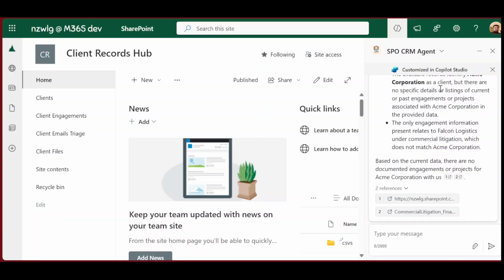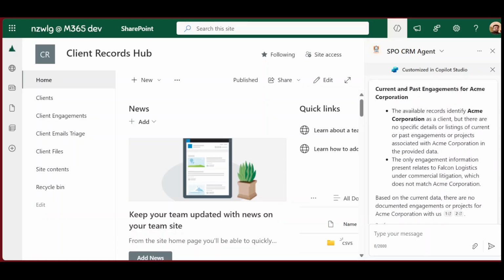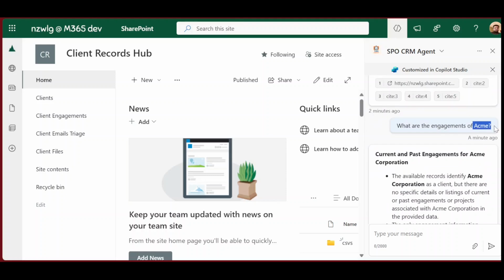And secondly, my development tenant does not have a full M365 Copilot license. That could be the reason behind the generative AI not working as effectively as it could be. So to work around this problem, I tried something different with the next one.